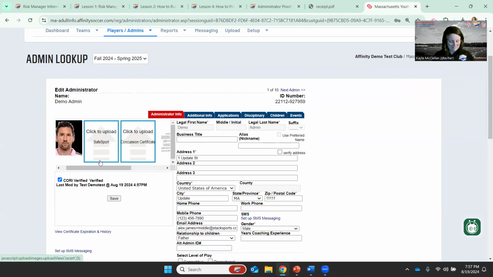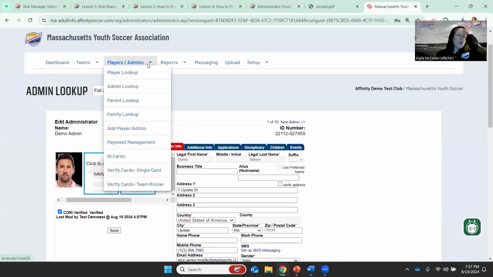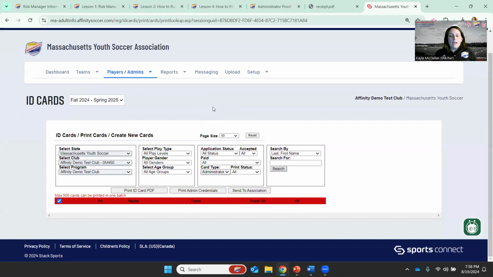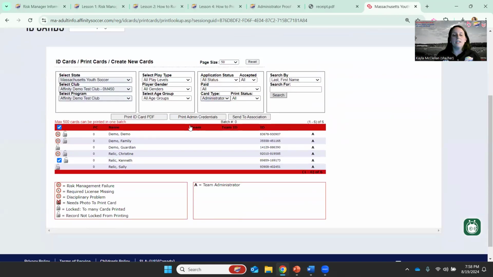Well done. Okay. The last thing that I want to show you in Sports Connect this evening is how to print the adult credentials. So you're going to hover over Player Admin, and you're going to click on the IDs card section. All right. So if you click on Search, you will see your adult participants.